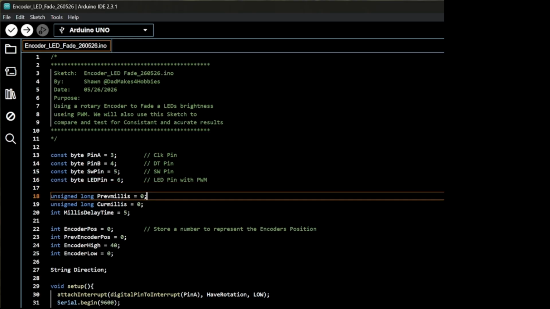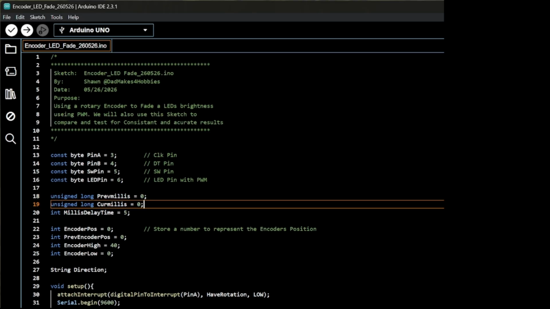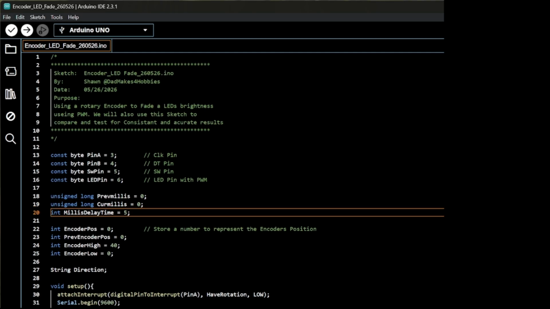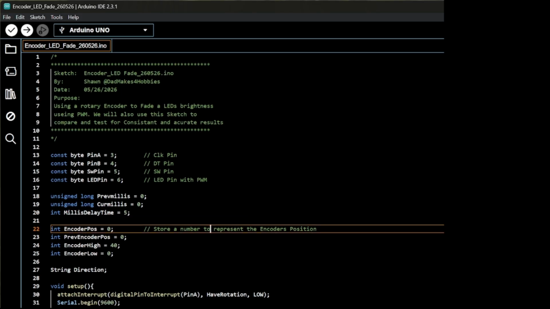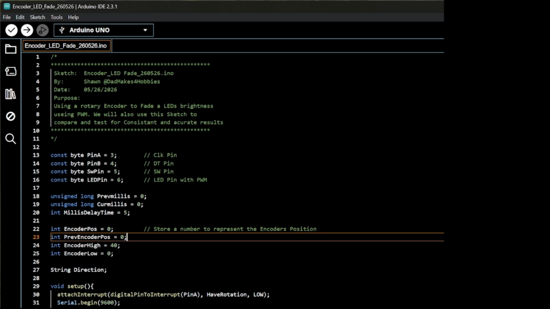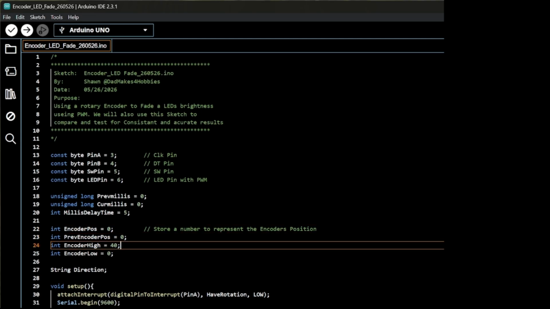We have a couple unsigned long variables, previous millis, current millis. We're going to set both of those to 0. We're also going to set a millis delay time to 5 milliseconds. And I'll go over that more in detail here in a minute. We still have our encoder position that we're going to set to 0 initially. But now instead of using a current state and previous state, we're doing this a little bit different now. We're going to be using an interrupt. So we're going to use a previous encoder position and an encoder position to know whether or not we've changed.